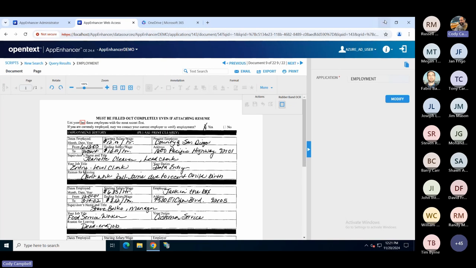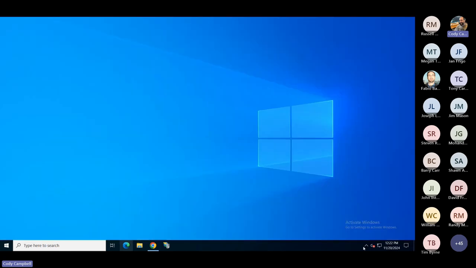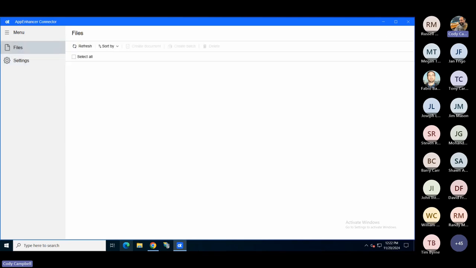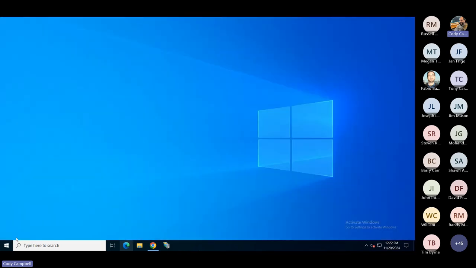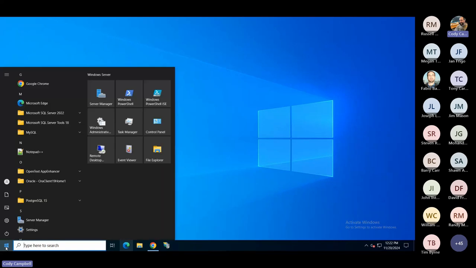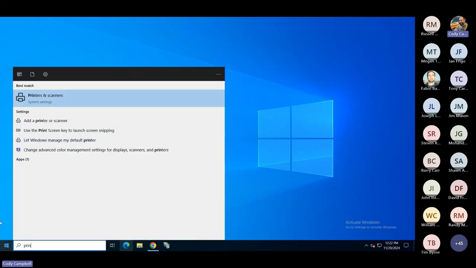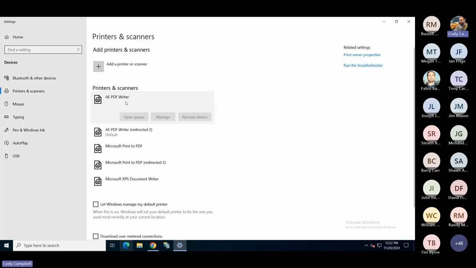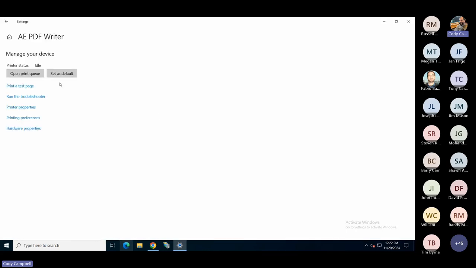Lastly, I'd like to show you our connector enhancements. If you haven't seen the connector already, we've added some additional features here to do some checking for the files that you bring in and out. The connector itself installs a PDF writer. So if you go to the printers, you'll see it installs a PDF writer that's built for the AppEnhancer environment. I'll just print a test page really quick to get something in.